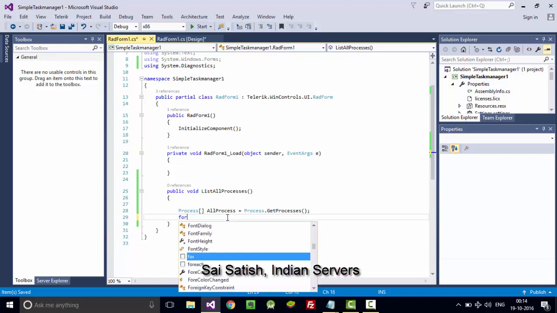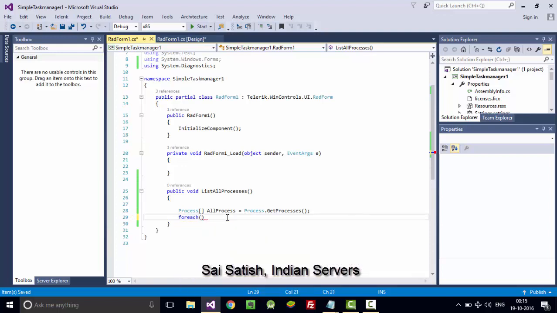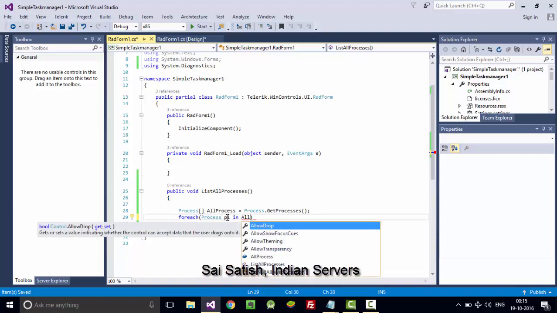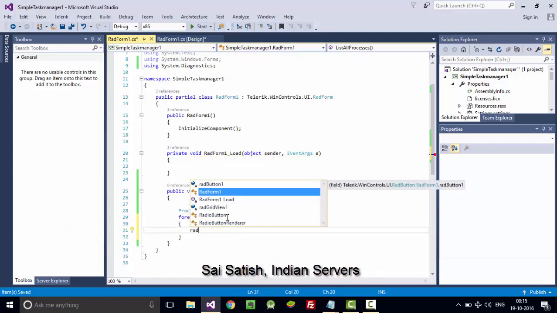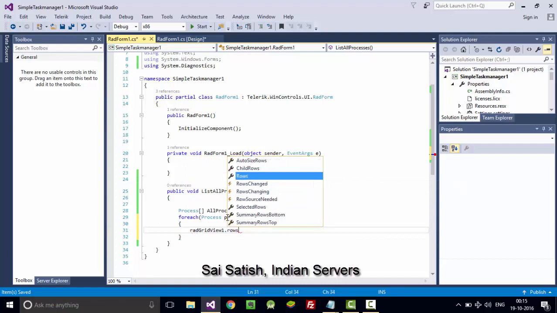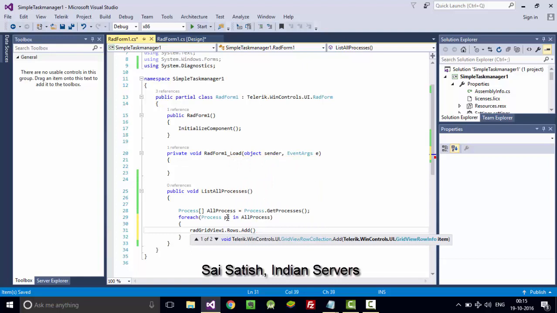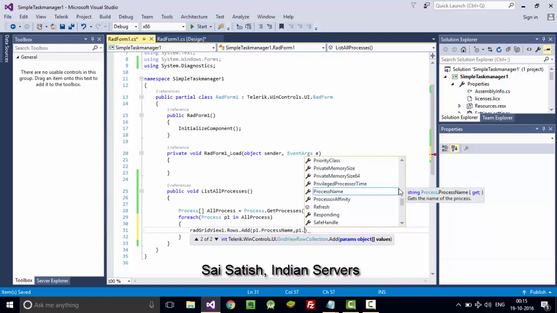Now, foreach process P1 in all process, they should be appended for our RAD grid view. RadGridView.Rows.Add, the first one will be P1.Name, the process name, comma P1 dot. You can go ahead and use all these methods and you can get the details of it.